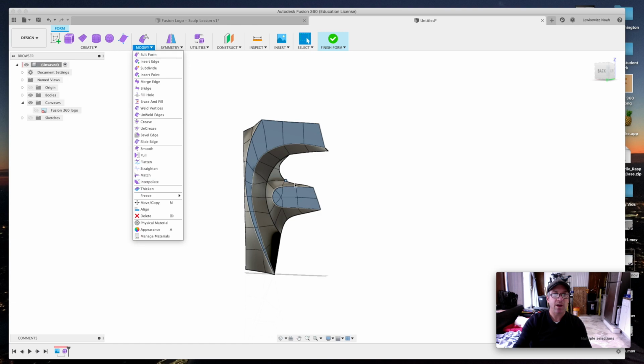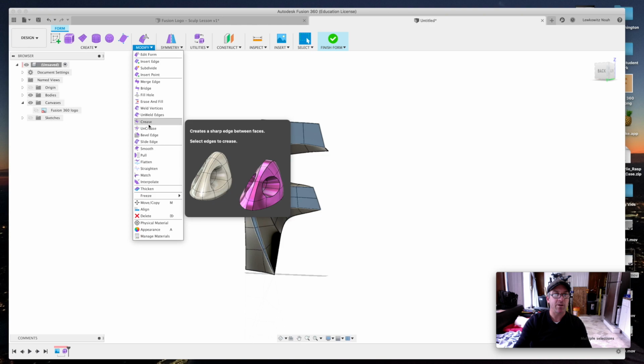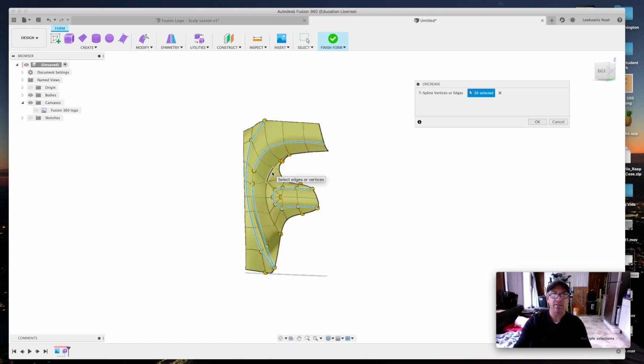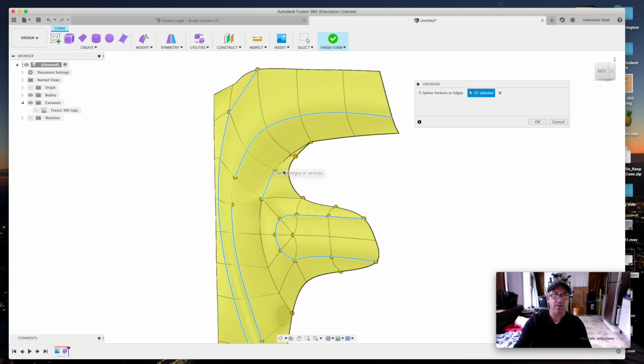And the next thing I want to do, I don't like this hard crease here. I want it to be more of a bendy. So actually what we're going to do is uncrease this area here.